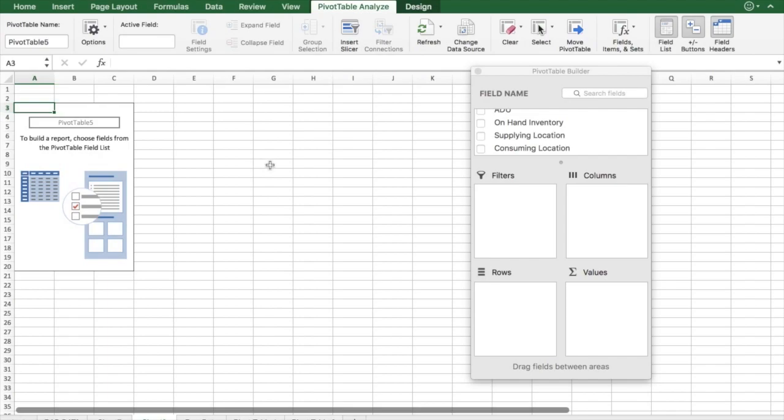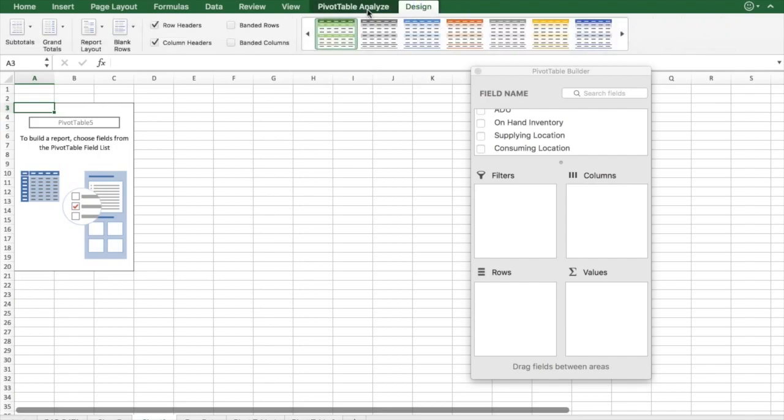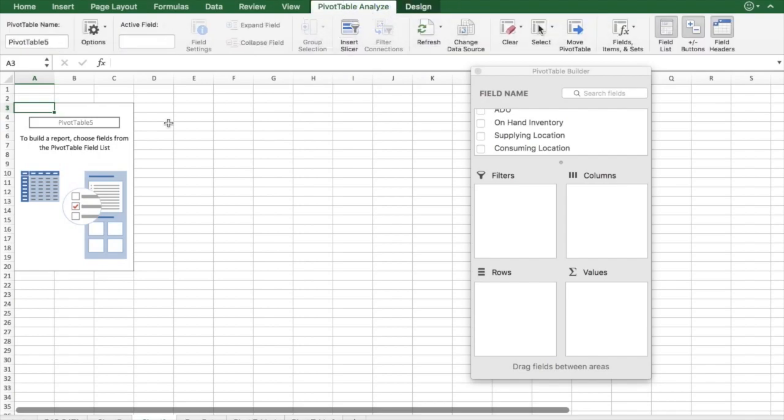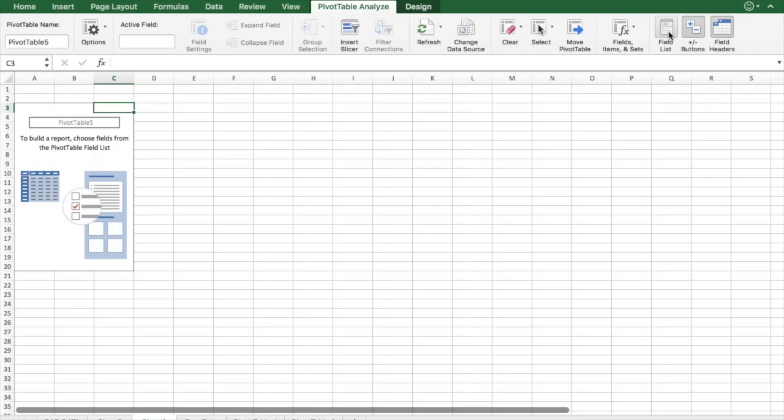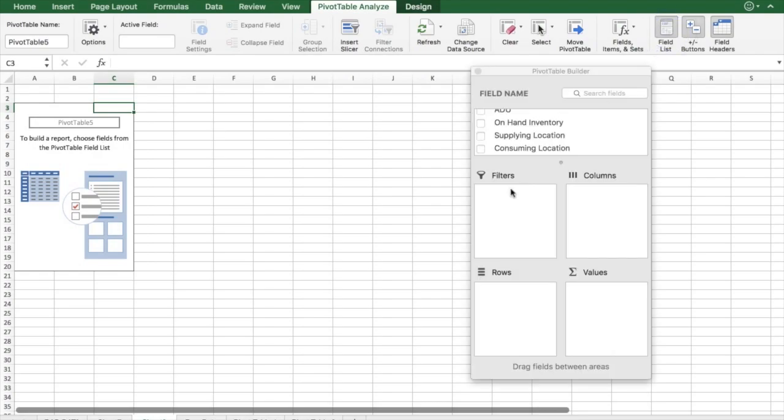So now you notice a few different things just happened. At the top of the ribbon, we can now see that we have the Pivot Table Analyze and the Pivot Table Design tabs here up at the top. So these tabs are both going to be useful in setting up your pivot table. So now we're going to click on the box that says Pivot Table 5, just to make sure that this Pivot Table Builder dialog box is open. If it's not, we could always click Field List as well. You could click that and then bring it back up.